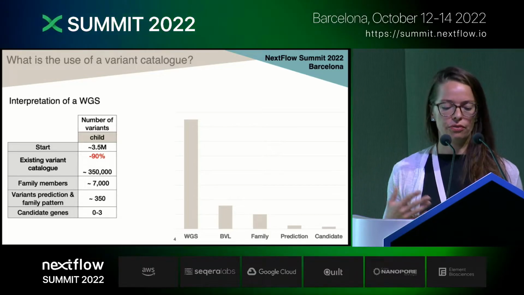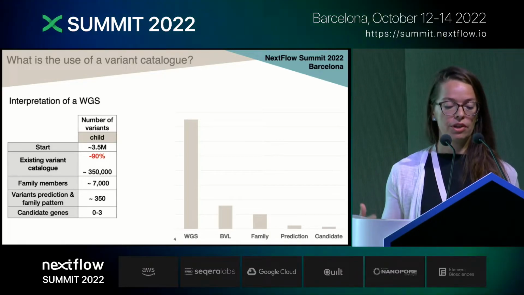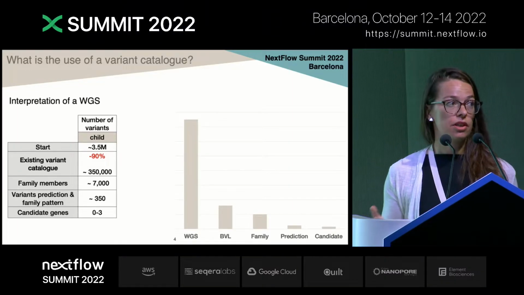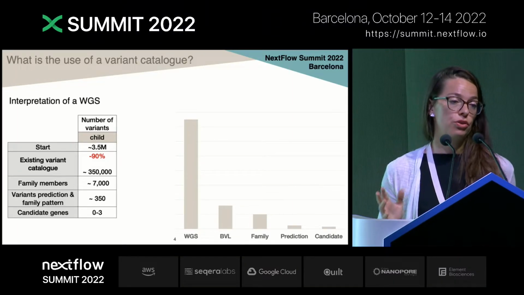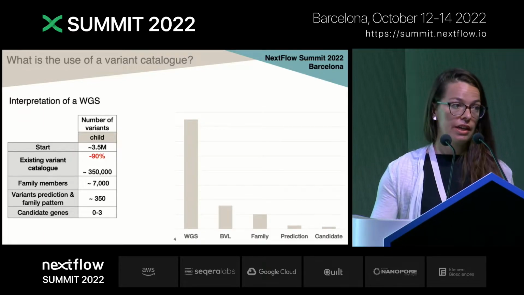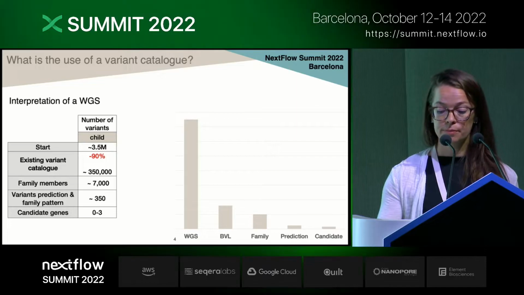Then we use other filters, such as family members, variant prediction, and candidate genes, and hopefully we narrow it down to 1 to 3 candidate variants. And we give the child and the family a diagnosis.